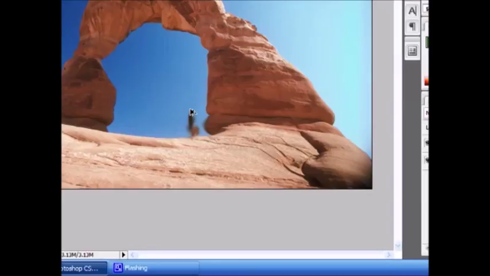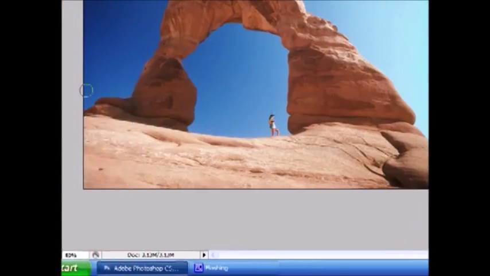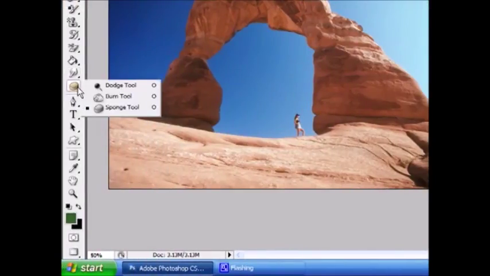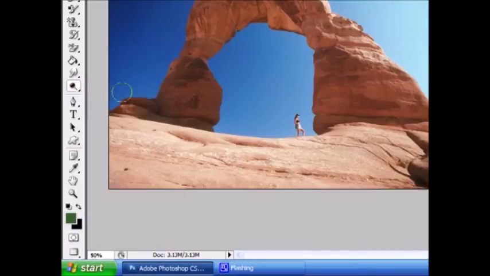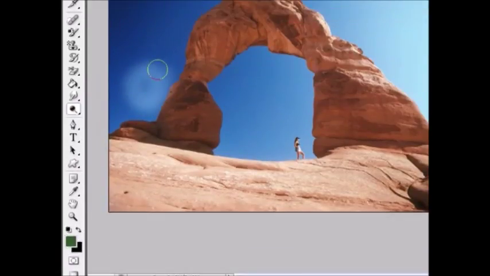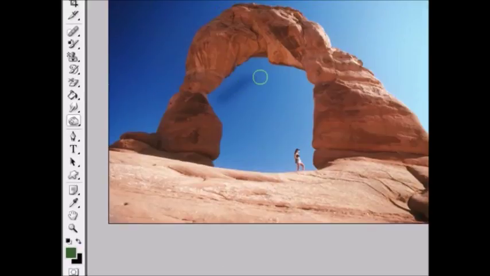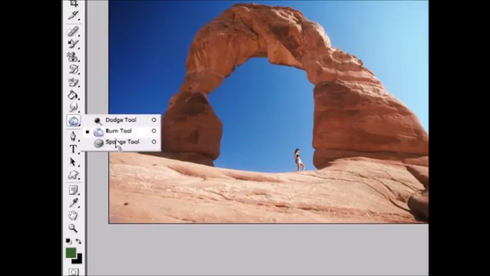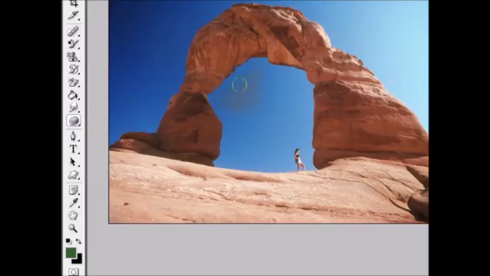These tools are the dodge tool, and what the dodge tool does is lighten any pixels that you paint over. The burn tool does just the opposite. Whatever pixels you're painting over, it darkens those pixels of a similar color. And the sponge tool just saturates the colors. So whatever colors you're painting over with a sponge tool, it just brings out more of the natural colors.